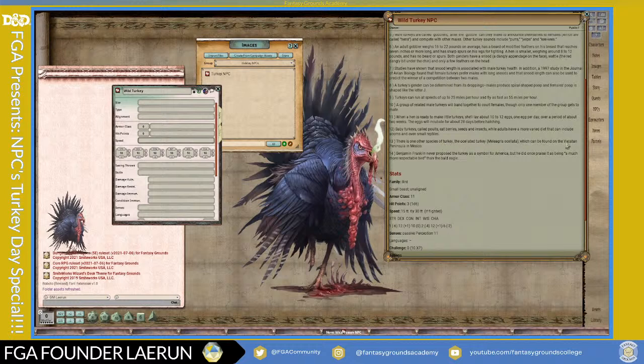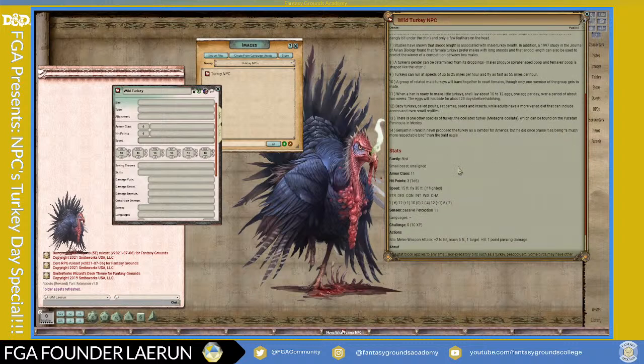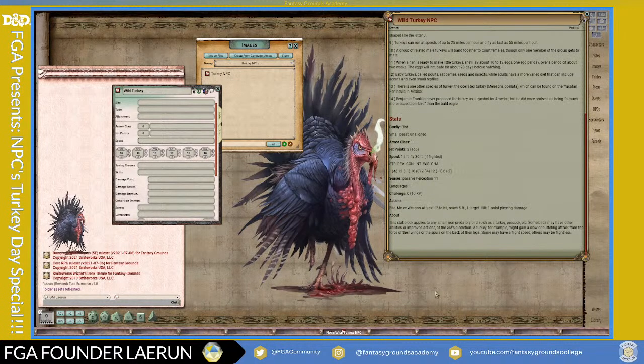They can be found on the Yucatan Peninsula in Mexico. Apparently, Benjamin Franklin never proposed the turkey as a symbol for America, but he did once praise it as being a much more respectable bird than the bald eagle. So that was some little fun facts about this turkey.